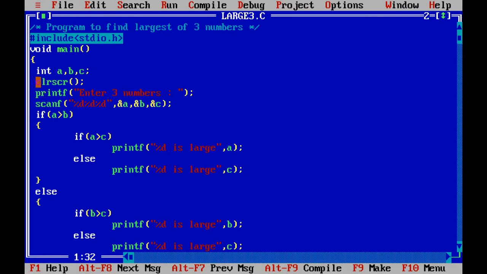Next we have clrscr to clear the screen. Then we have printf statement to print the message, enter three numbers on the screen. Scanf, %d 3 times because we are accepting three values. So 3 times %d and the values we are taking as integer. So here %d.